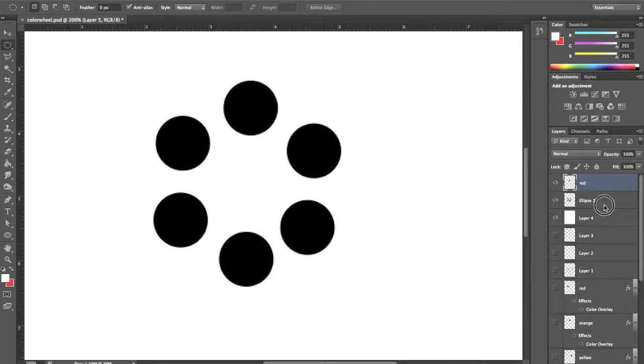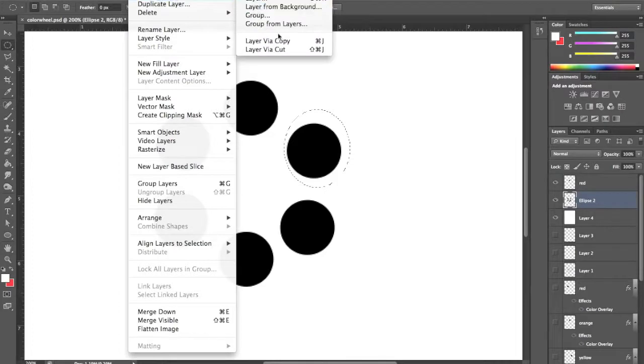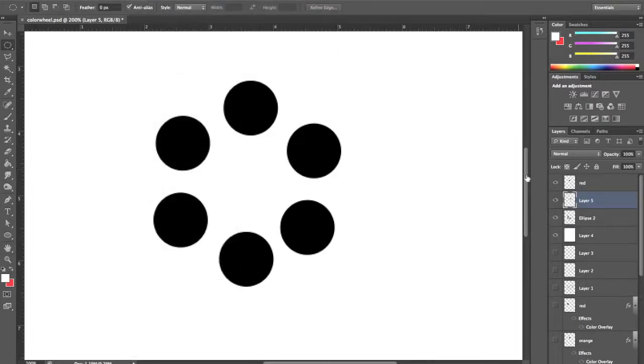Now I'm going back to my ellipse number 2 layer. I'm going to get out my elliptical marquee tool again, select this ellipse, and now go up to Layer, New, Layer via Cut. And now I'm going to change this layer to orange. I'm just renaming it orange.